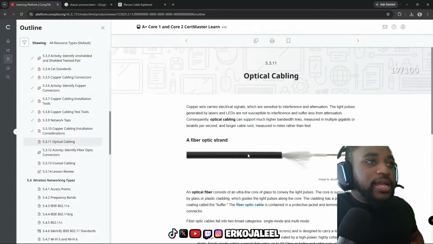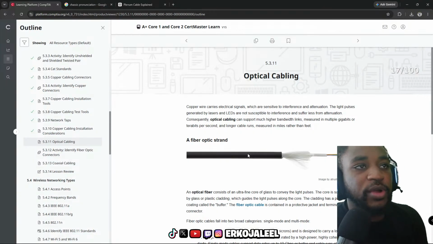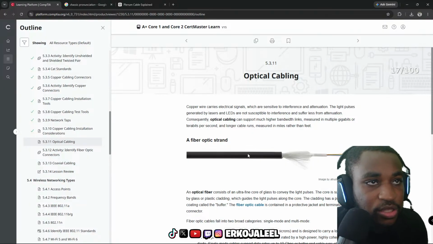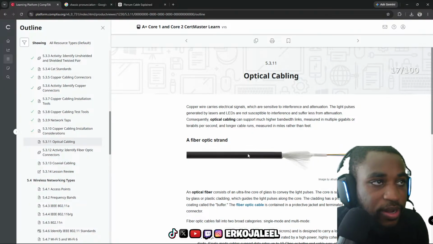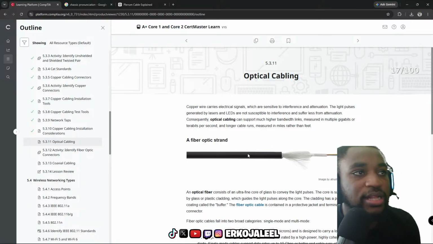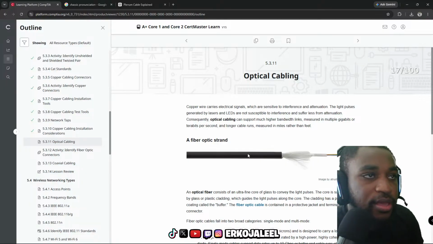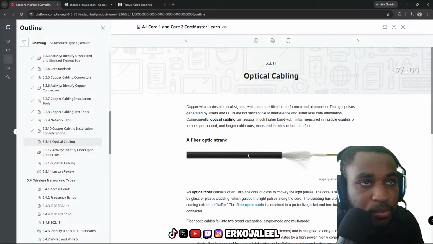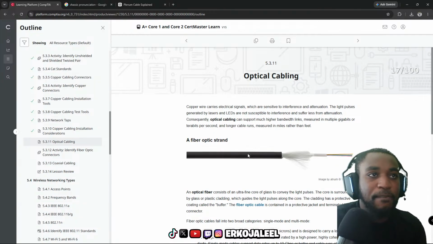Copper wire carries electrical signals which are sensitive to interference and attenuation. The light pulses generated by lasers and LEDs are not susceptible to interference and suffer less from attenuation. Consequently, optical cabling can support much higher bandwidth links measured in multiple gigabits or terabits per second, and longer cable runs measured in miles rather than feet.